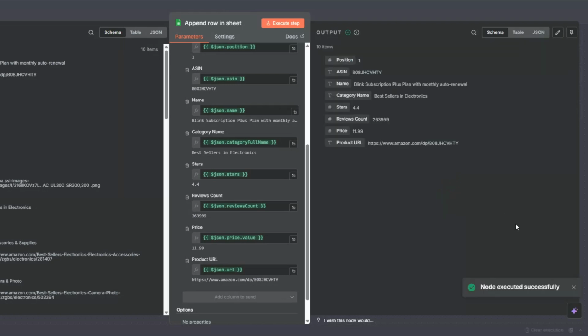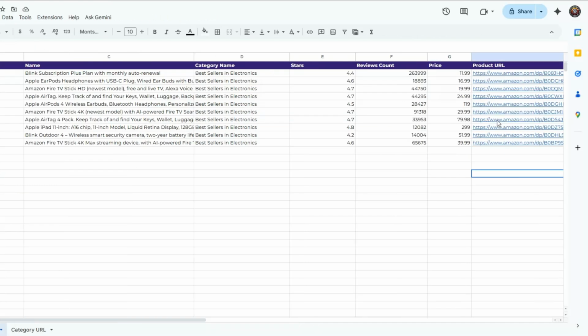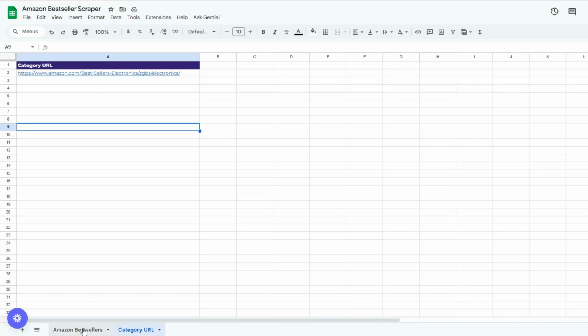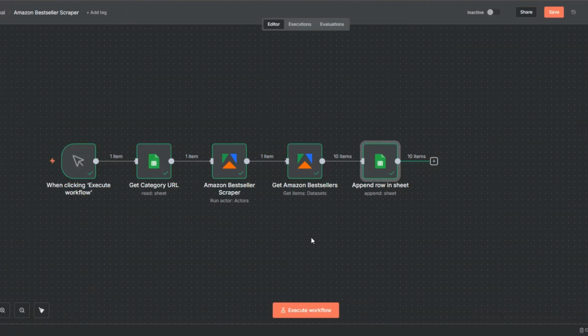Our node was executed successfully, and we added our 10 products to our spreadsheet. Now in our spreadsheet, you can see we successfully added our 10 products over here. So these are the best-selling products in the electronics category. So here we added the position, the unique ID, the name of the products, category, stars, reviews count, the price, and the product URL over here. So we scraped these products in this category and added the products to our spreadsheet right here using this workflow that I created right here in N8N.